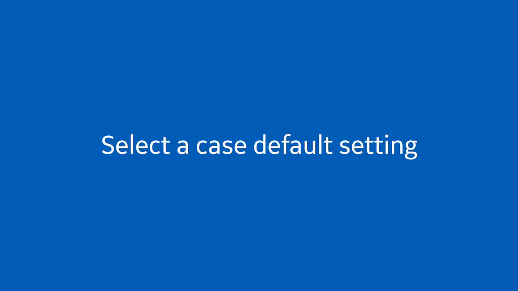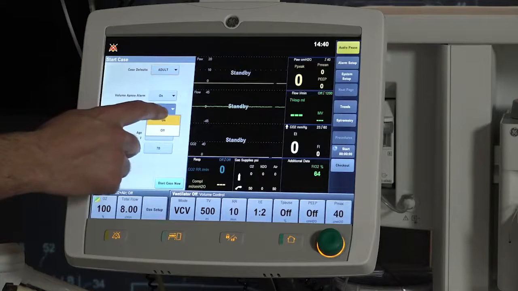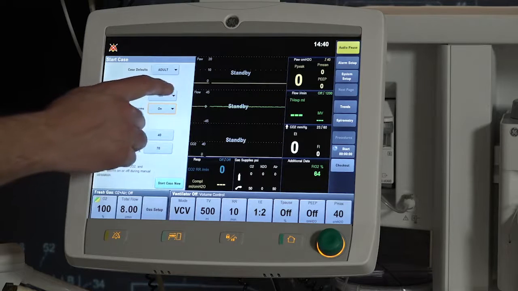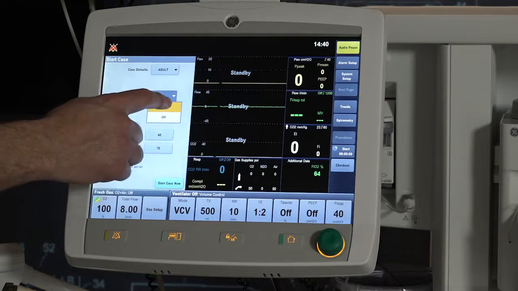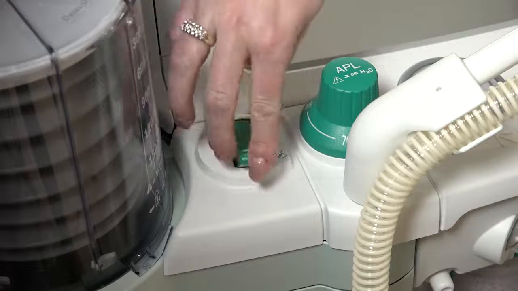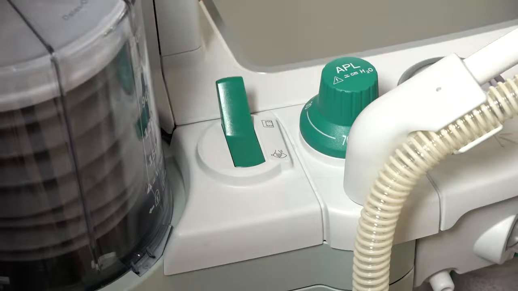To select a case default, select a case type from the menu. The volume apnea and CO2 alarms can be left on or turned off. If the volume apnea and CO2 alarms are turned off, they will turn back on once the bag to vent switch is moved to ventilation.